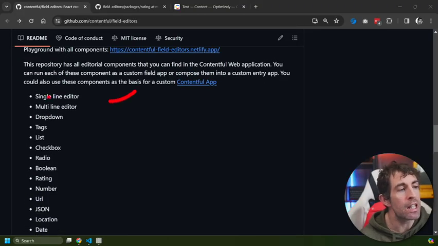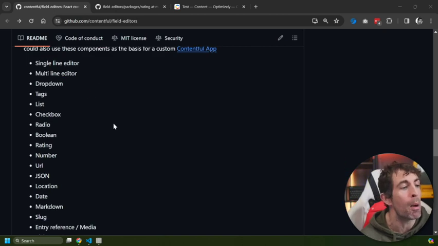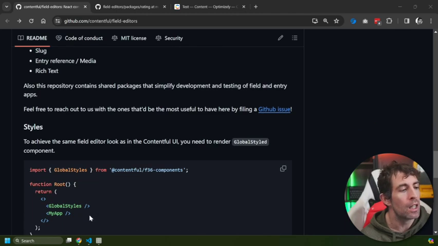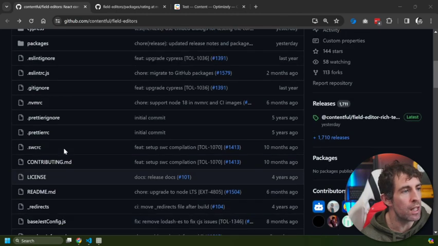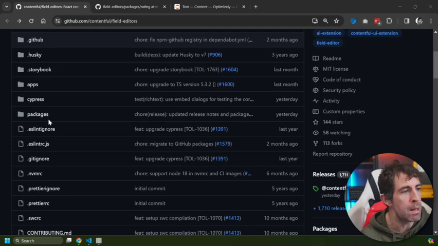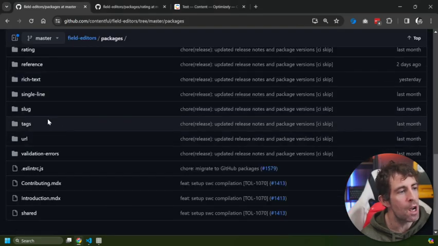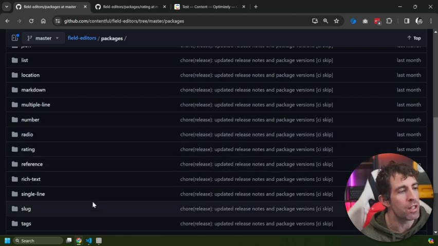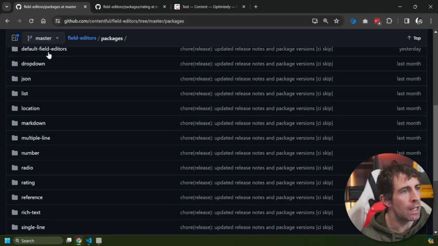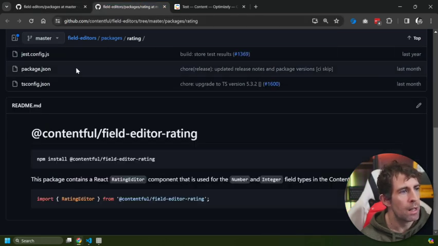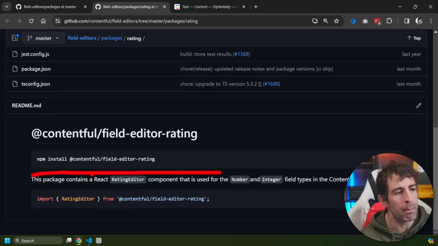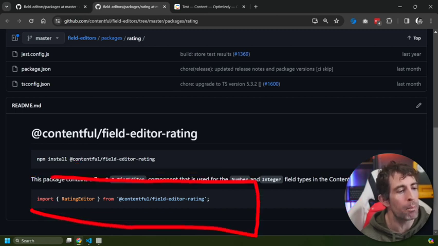So in here, you can see we've got single line editors, multi-line, drop-downs, tags, lists, checkbox, radio, booleans, JSON, dates, slug. And if I go to the package bit here within the repo, you'll see that each component we can add has got its own folder. So let's say that I click on the rating one. You'll see that within here, if I look in the README, we can install it via npm, and we've got the install instruction here. It also shows you how you can import it.